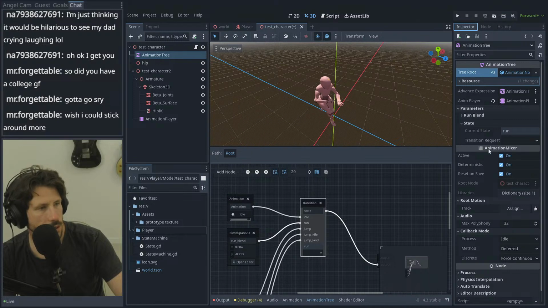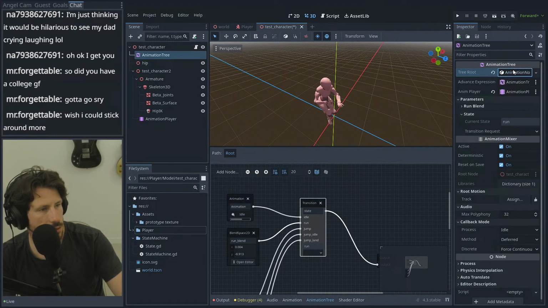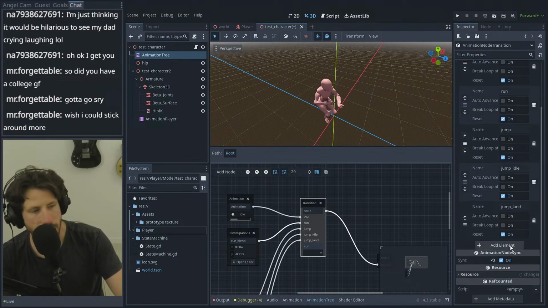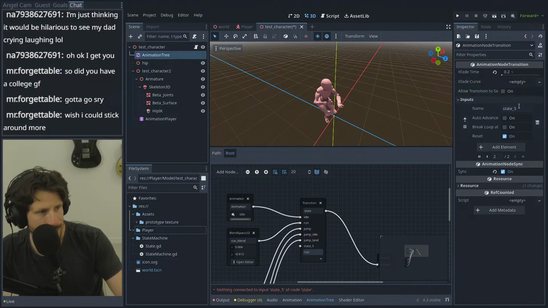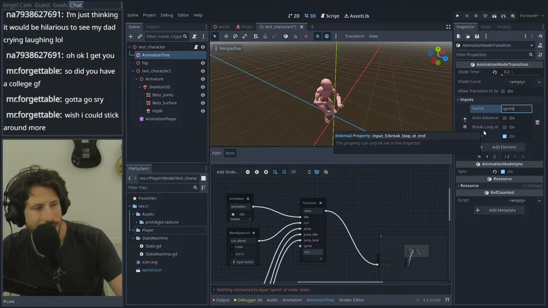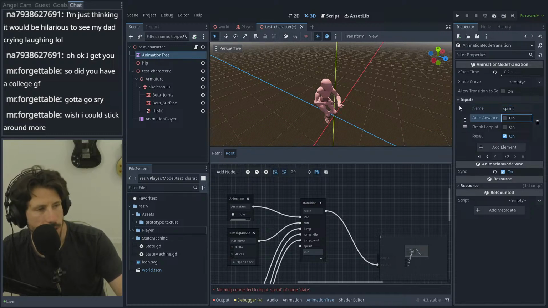So what we need to do is go resource, no. State, run blend. I forget how to do this, root motion. I think if I click this, yeah, here we go. I can add an element. And that element will be sprint. We don't want auto advance and we don't want to break loop at end. I don't even know really what that would do, but we don't need to worry about it. So now we've got that.